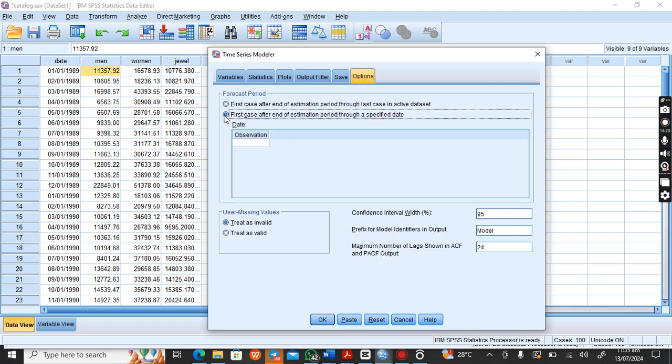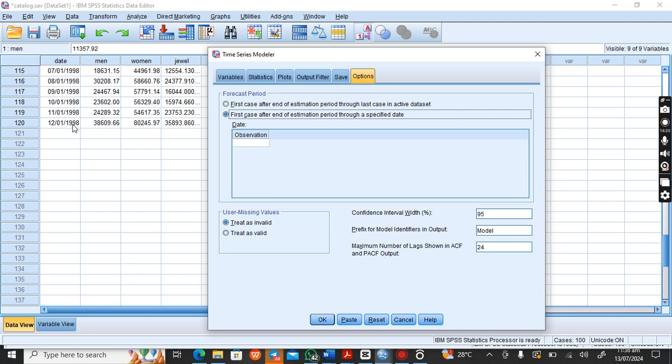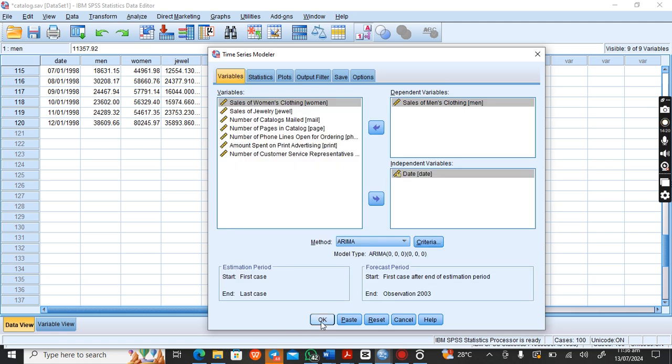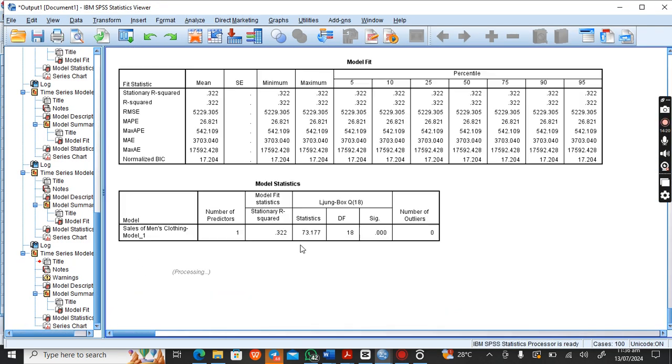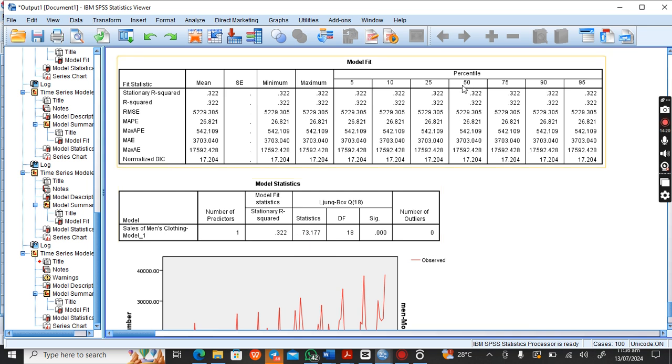In options, I'll click on this second one, first case after end of estimation period through a specified date. You just say that this data ended in 1998, but I want it to do a prediction over the next 5 years. So the next 5 years will be 2003. So I'll type 2003. That's all. So I could just go back there, then I'll click on OK.